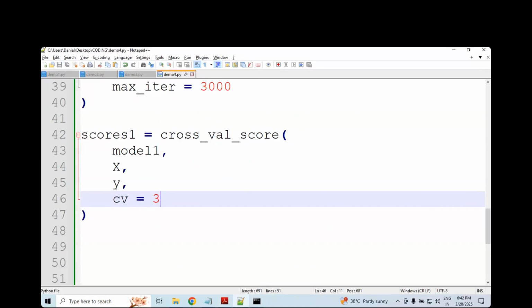For every fold, the model is getting trained and tested. Now, how many scores am I going to get? 3. Can I give 5? Sir, if you want, you can give 500 also. Let us provide 3. Important interview question. What is this? Any idea? What is this one?